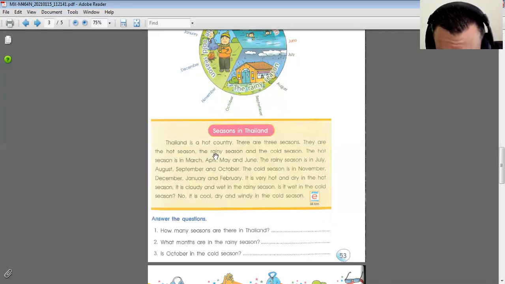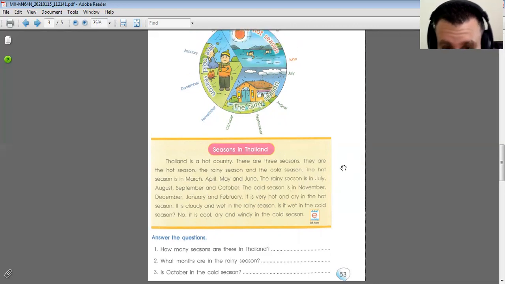So first it's hot. Okay, rainy season. What months? So we have one, two, three, four months. So what months? That's July, August, September, and October. Okay, so you can check in the text or you can check in the cycle, the weather cycle, the season cycle.